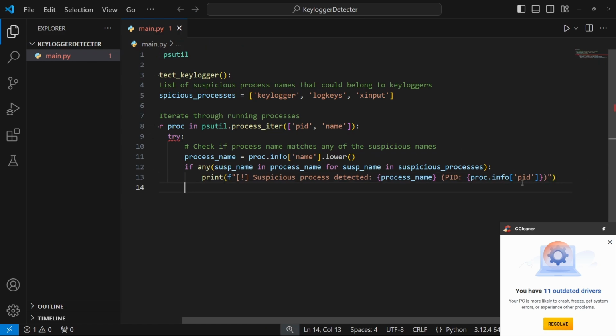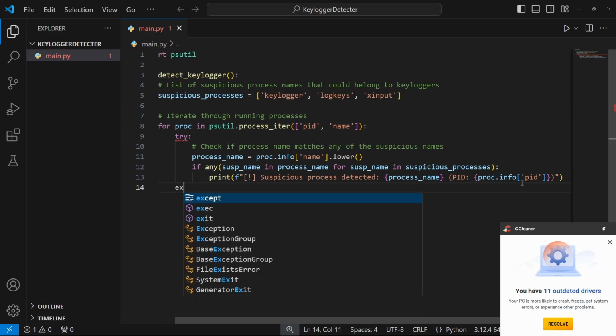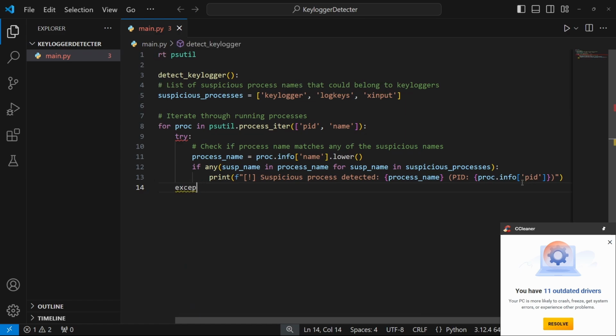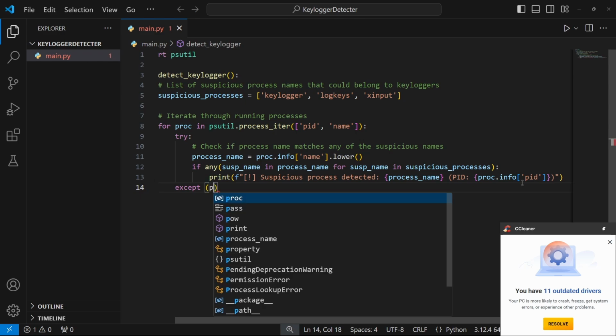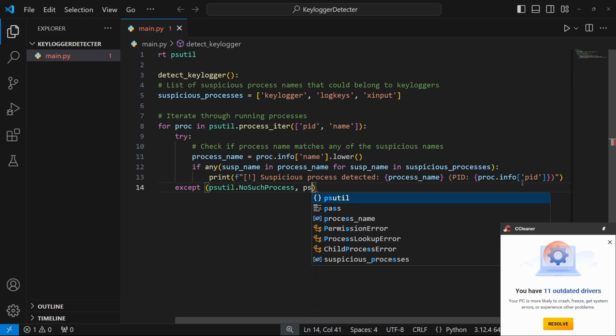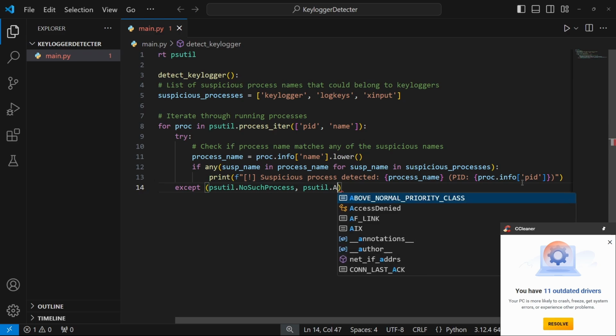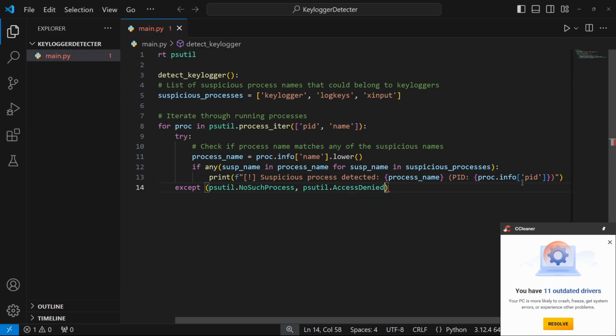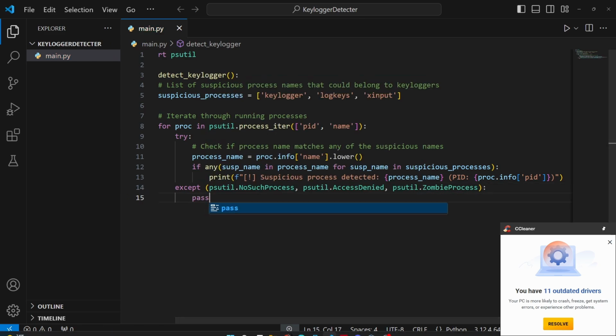And then over here, we're going to do except. Like that kind of except, not accept, that's like accepting a gift. And then psutil.NoSuchProcess, comma, psutil.AccessDenied, comma, psutil.ZombieProcess. Alright? And then pass. Okie dokie.